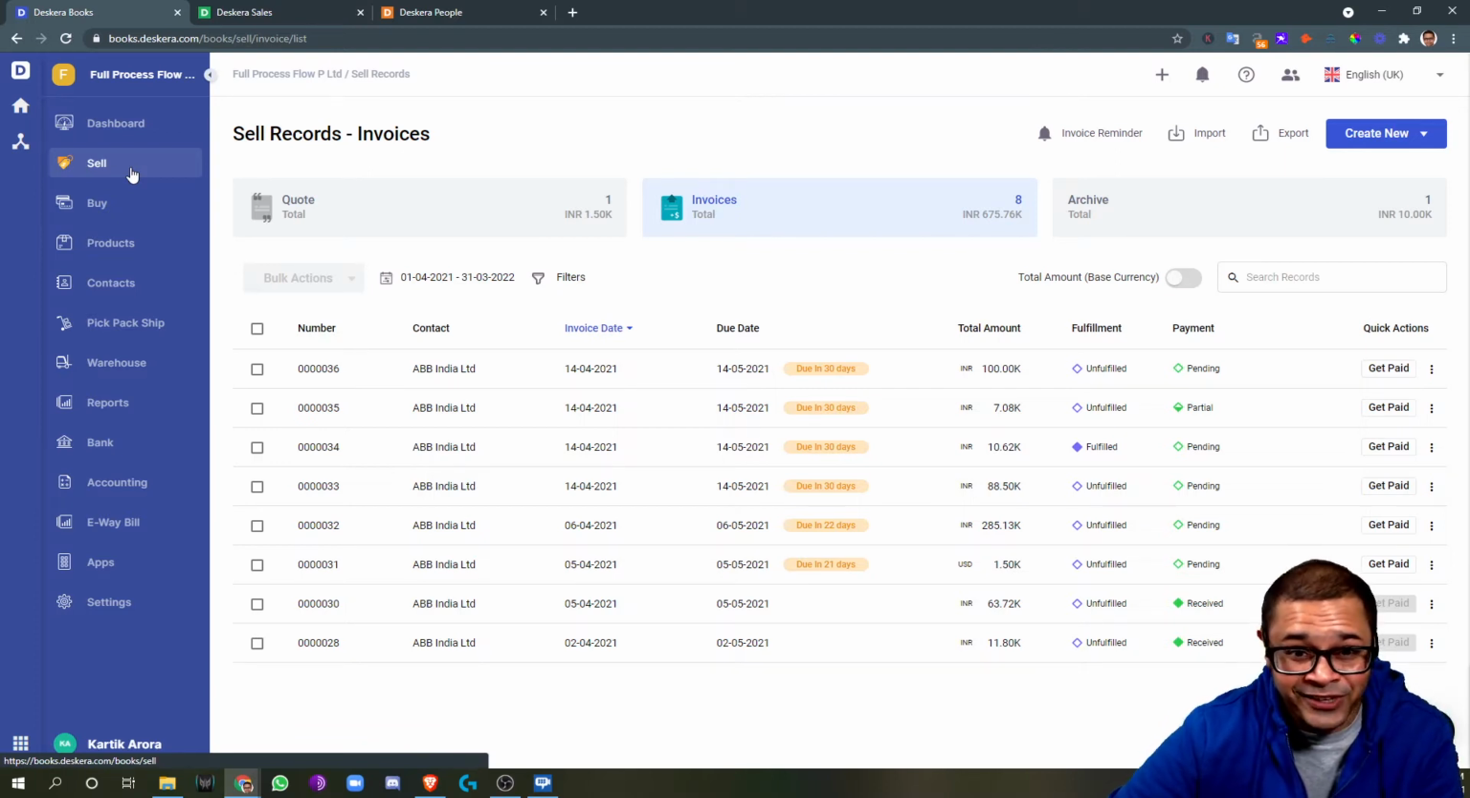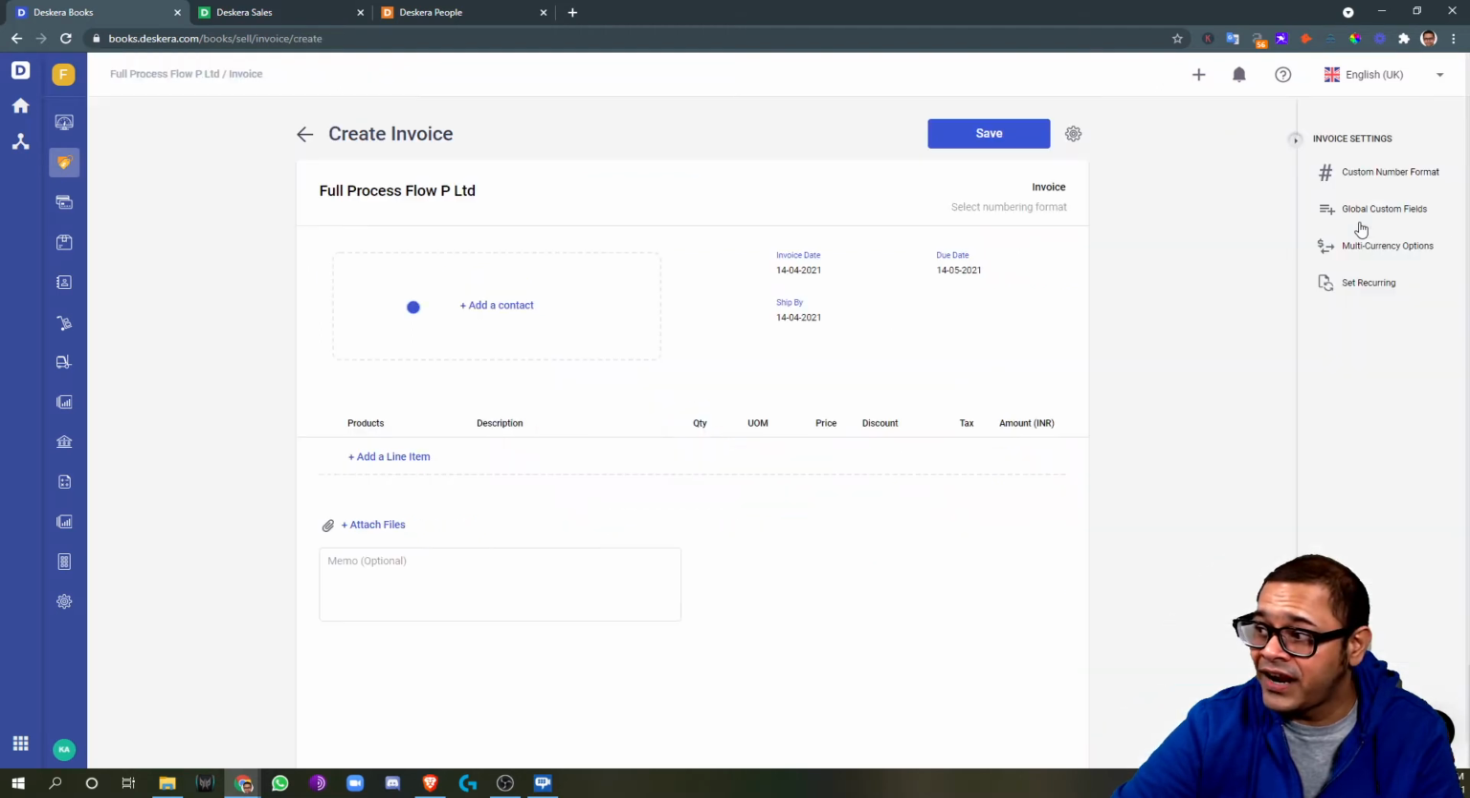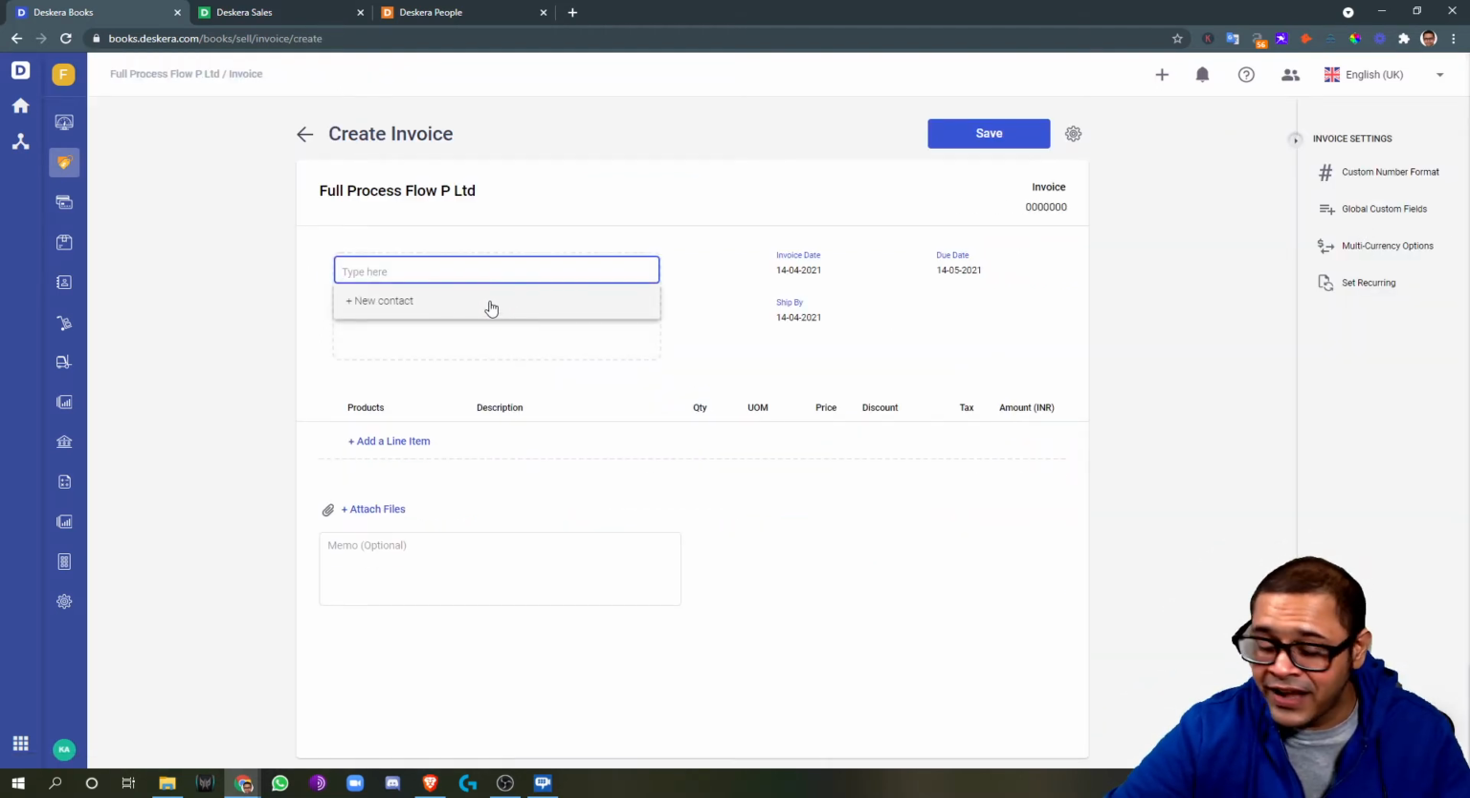Just FYI, Deskera is fully India GST compliant. It does all your calculation for GST in, GST out, IGST, CGST, SGST, etc. And we'll see quickly how it works. So I'm going to create a new invoice here, which is pretty simple. I just go to create a new invoice and I'll add a contact here.